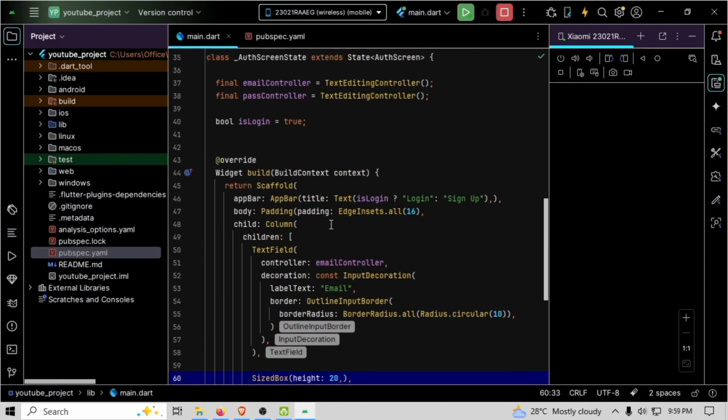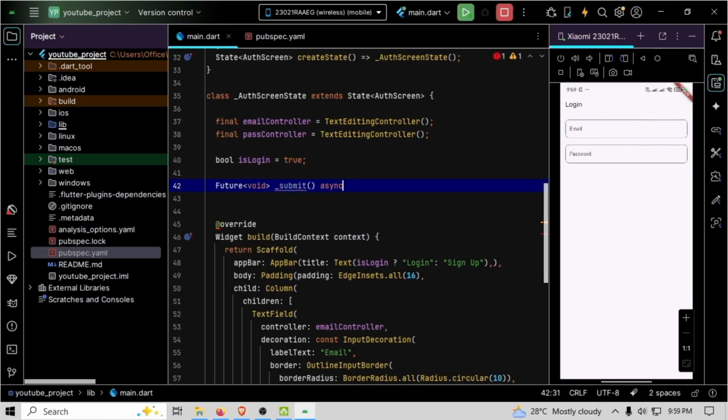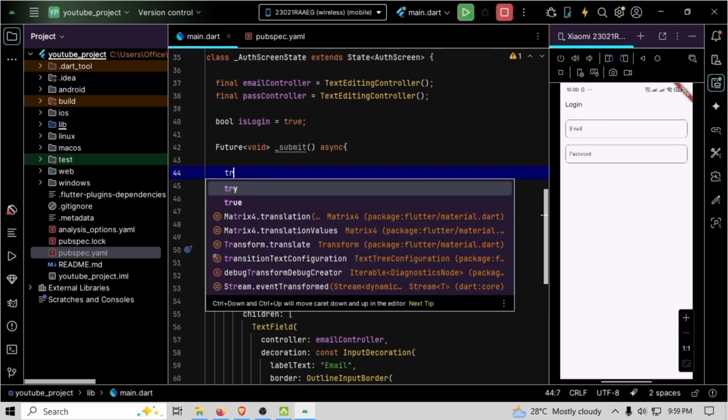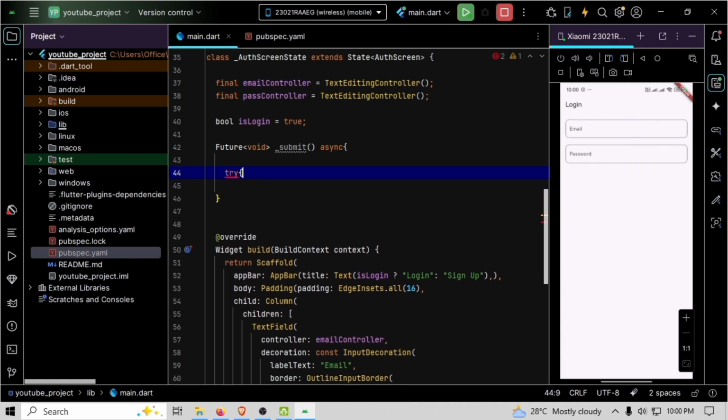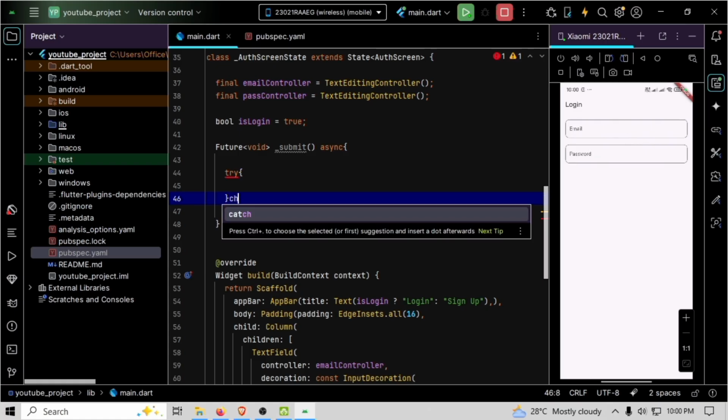Now for the project, I will create the login backend. For this we need a Future void submit. Under this we need a try catch, try and catch, which saves our error.